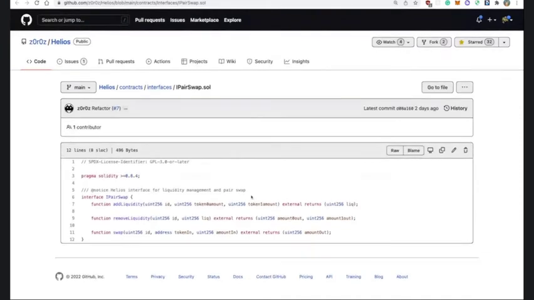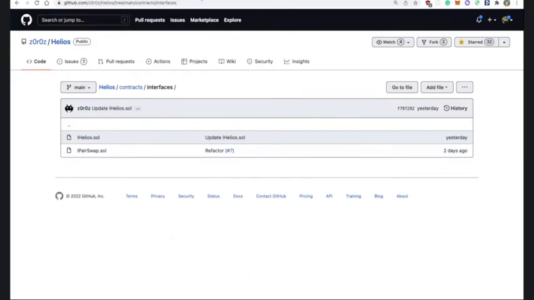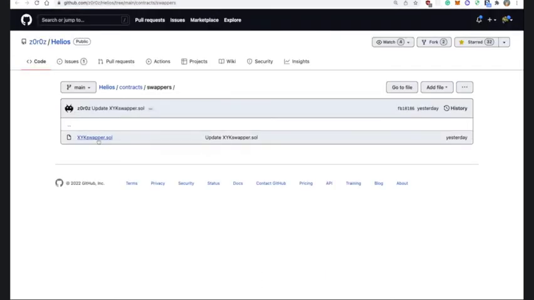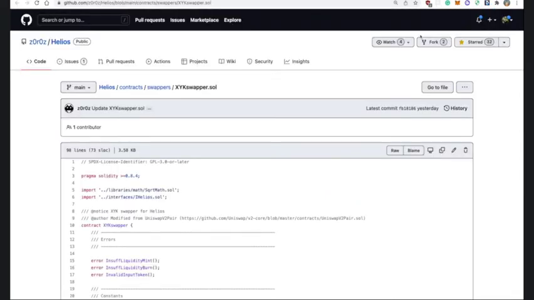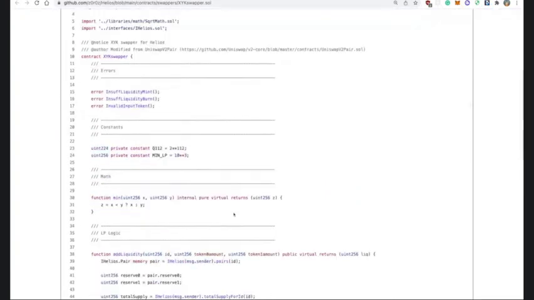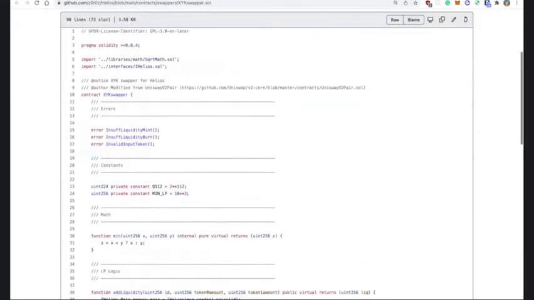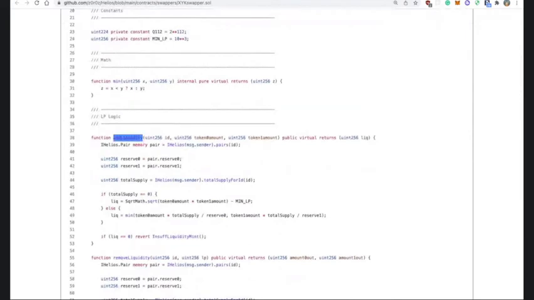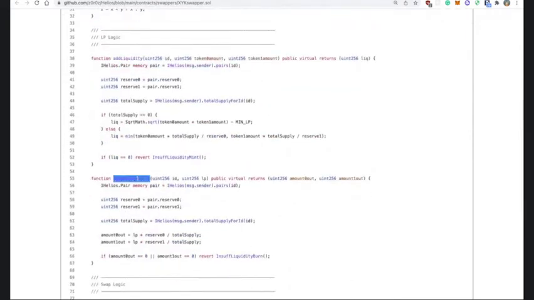Okay. PairSwap: add liquidity, remove liquidity, and swap. That might be coming from a library. I'm thinking back to the tweet that he mentioned. I think this might be to allow it to plug into other AMMs. Oh, there we go. XYK swapper. So this is probably what we're missing here. XYK swapper, modified from Uniswap V2. There's the add liquidity, the remove liquidity. This is what's being handled.